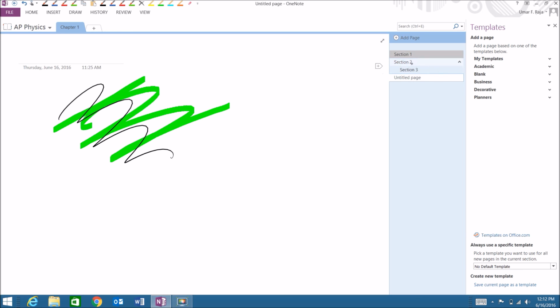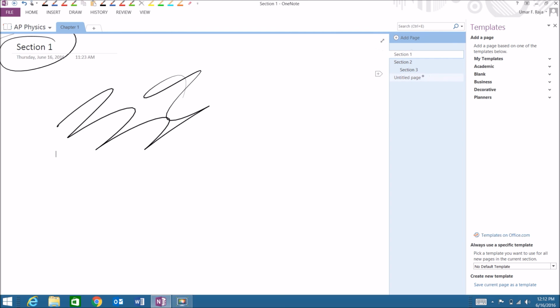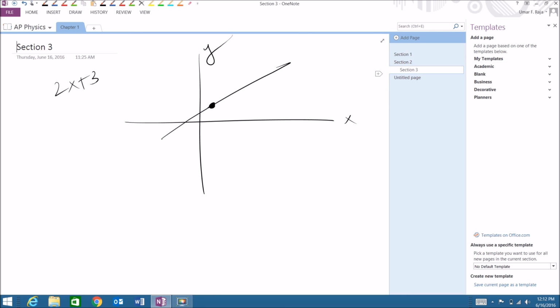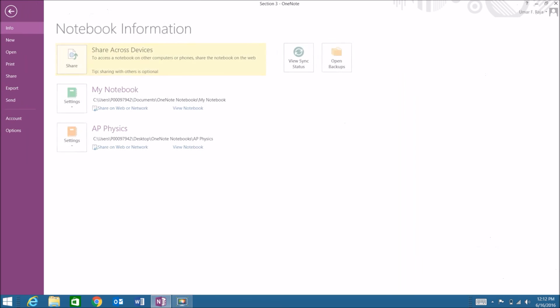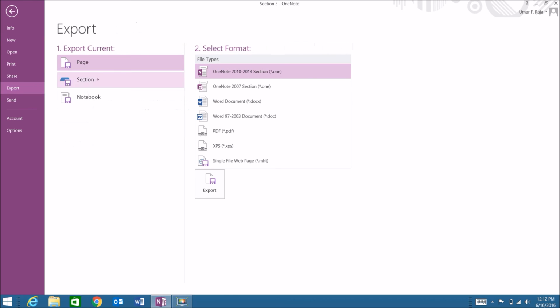Let's just say that you covered this, we're going to go on section 3. Let's just say that this is what you covered on a given day. So how do you share just this one thing? You go on File, click on Export. Now instead of clicking on Notebook, we're going to click on Page, so whatever you're currently on. So you click on Page and then you have a list of options there, but PDF is the best way to go in my personal opinion.